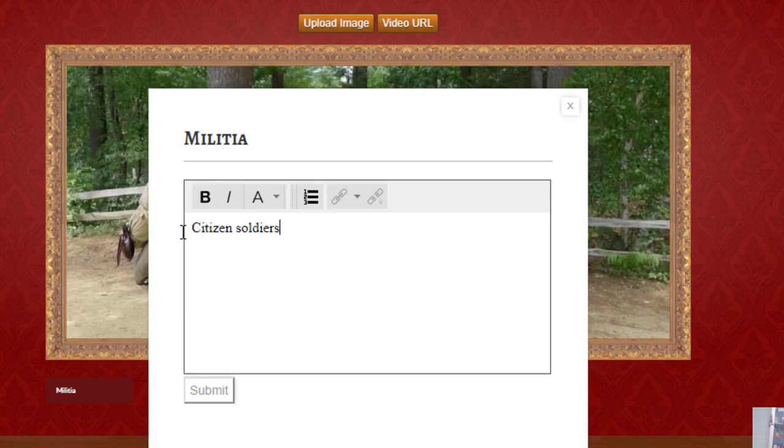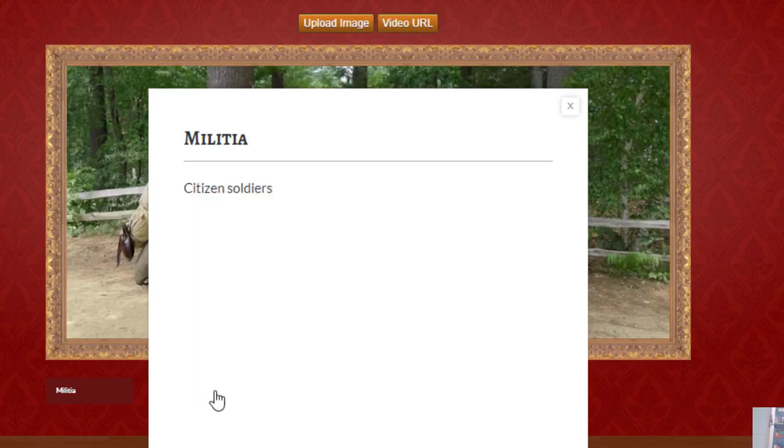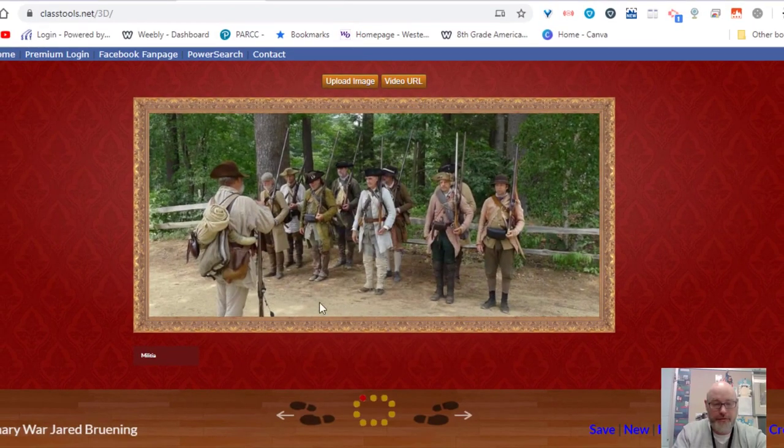I know you're going to want your students to do more than that, but you can give them some parameters on what you want them to put there. They can even hyperlink things. So if they have an article that they find about militia, they could add a link to it, so that you can take them even further. But I'm just going to submit that for now. All right, so now there's my first picture in my gallery, or my museum.